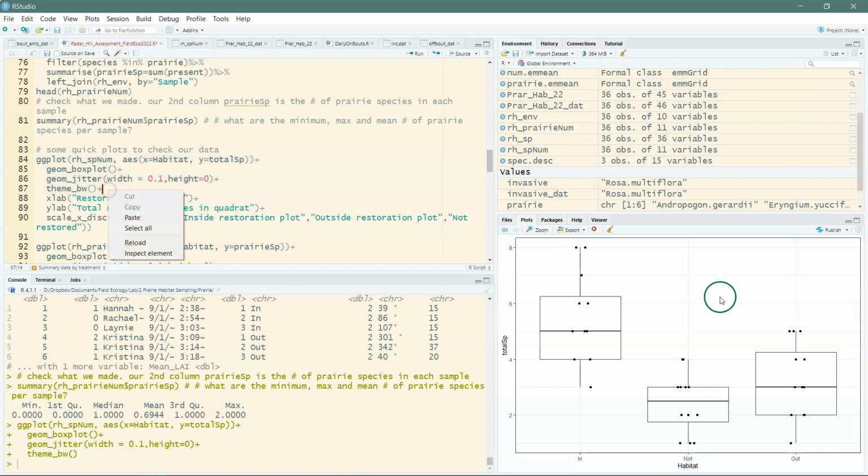Okay, so now that we know this plot is right, we want xlab to be restoration treatment instead of habitat, for example, and we want ylab to be total number of species in the quadrat. And then on the x-axis, scale x discrete. So instead of calling these in, not, and out, we want to actually say inside restoration plot, outside restoration, and not restored. Now, notice that this is out of order, okay? Not is second. So if we just went blindly through and typed it however, we would be wrong. So I'm going to go ahead and fix my code.